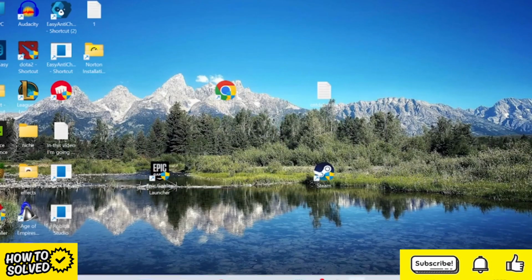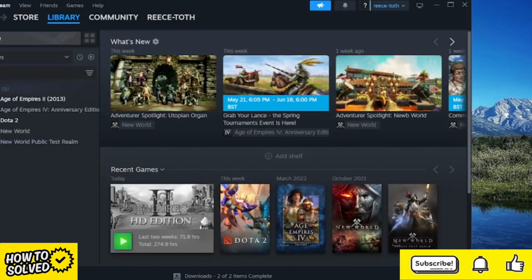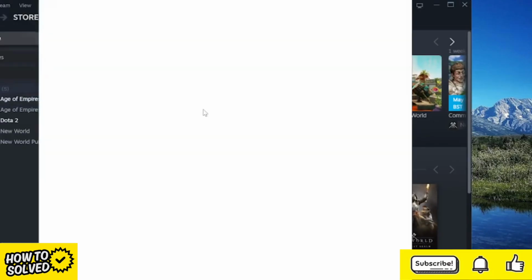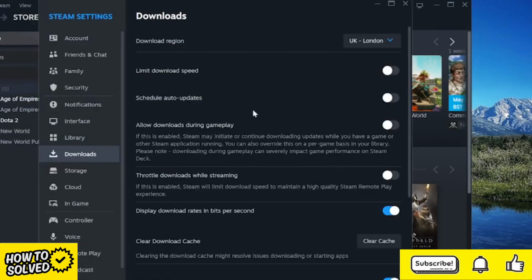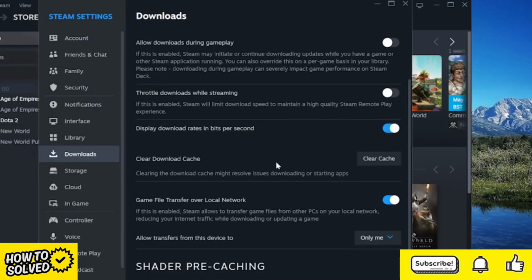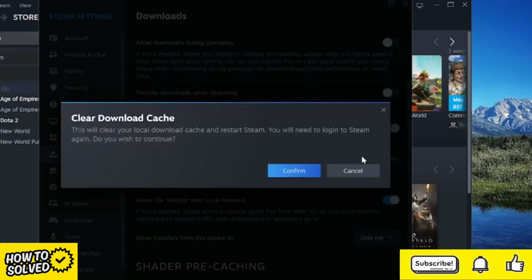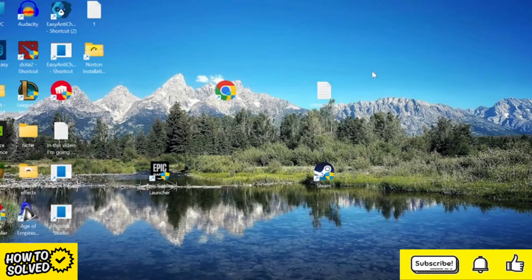First thing we're going to do is head over to the Steam application, then click on Steam in the top left here and head into Settings. Come over to the Downloads tab, and then we're going to try clearing our download cache by hitting this Clear Cache button here and selecting Confirm. This is going to restart the application and may require you to log back in, and then we can check to see if that's fixed the issue.